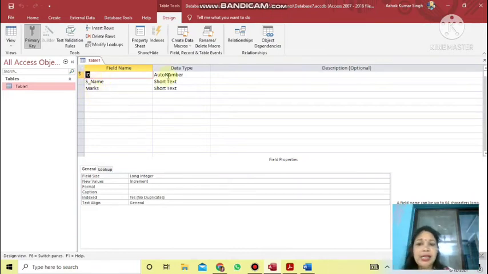ID is the field, data type has been given auto number. So for every unique field which is automatically provided by the Access or any database, the data type will be given auto number. It is a data type which gets incremented automatically, and it will be provided every time a unique value will be provided to that particular field.